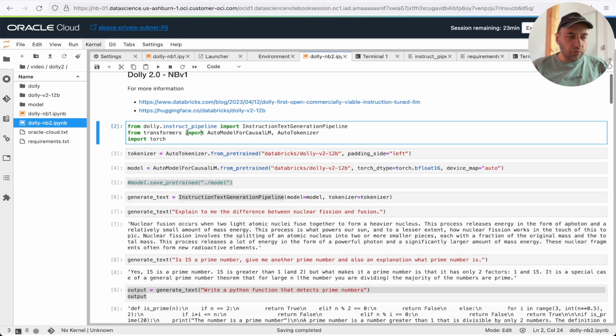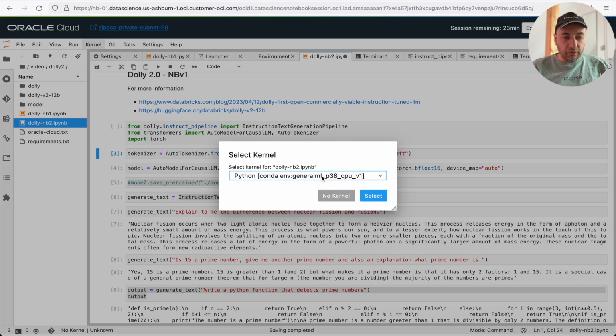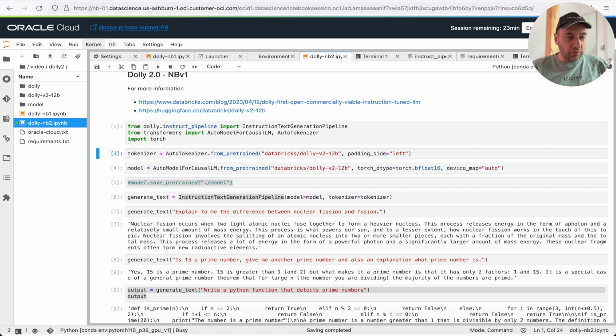When I go to the notebook, I just modify the import so that I now have dolly.instruct_pipeline, where Dolly is the name of the folder where the code resides. So now I can start executing those cells, but before that you again have to go here on the top right and select the Conda environment, and now you can run the cells. We are loading the tokenizer, now the model. Here again, if you load the model for the very first time, it could take a little bit of time.